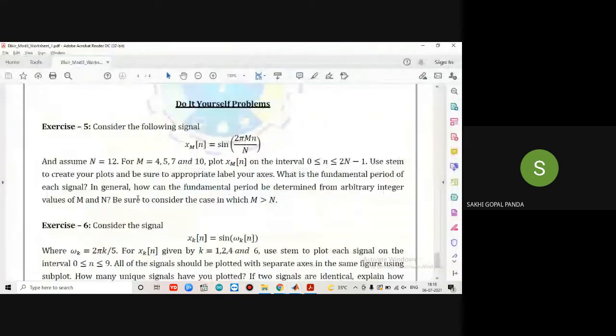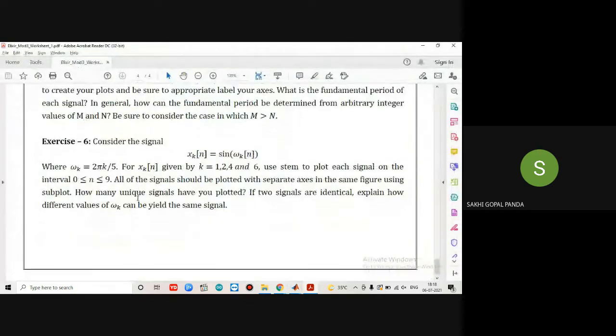Our last example is here. Some data is missing over here. You can multiply here 2πk into n. That is an important part, which is missing by mistake. So consider the signal x_k[n] = sin(ω_k n), where ω_k is defined by 2πkn upon 5. It is a kind of signal, and we have to plot it and identify it.